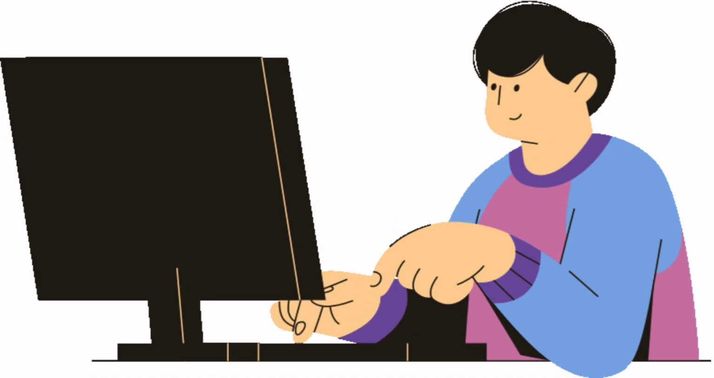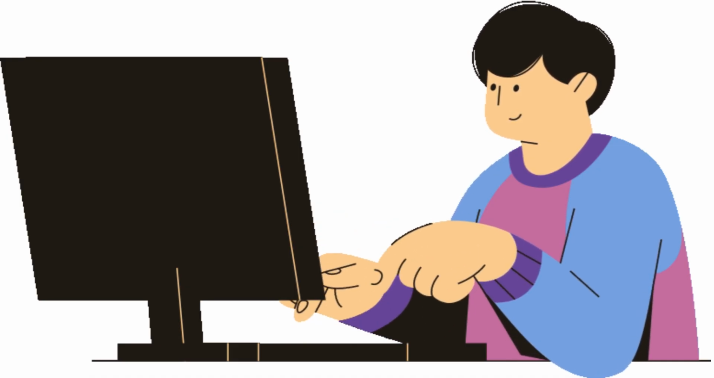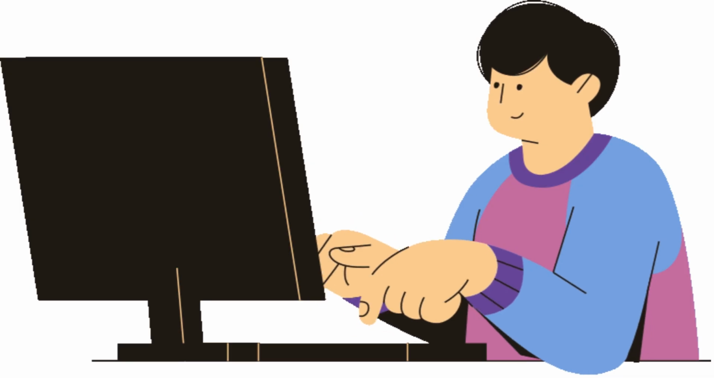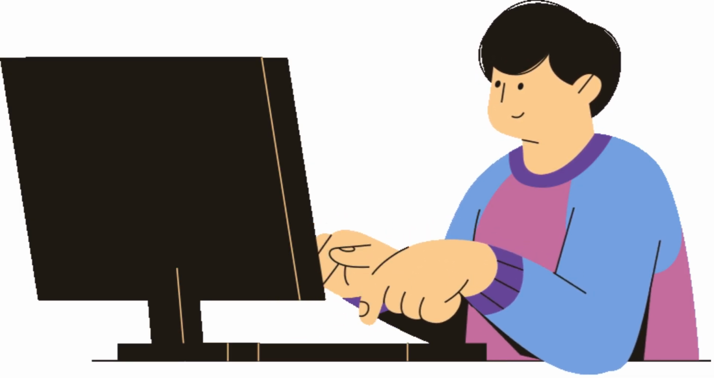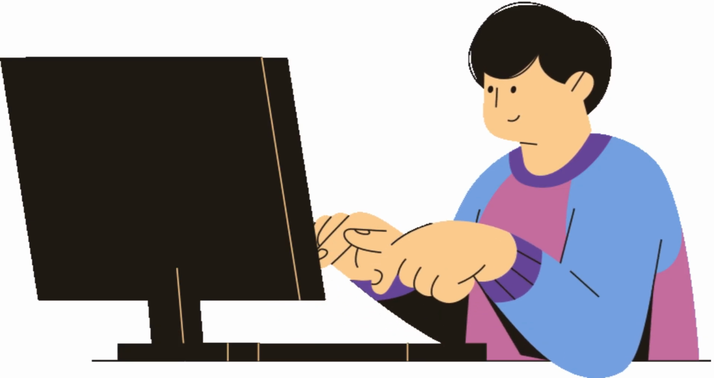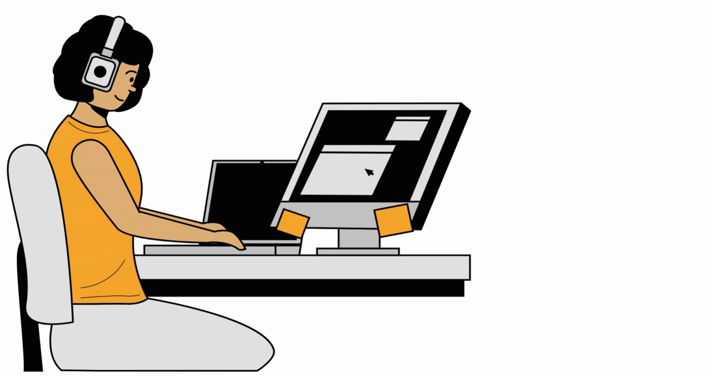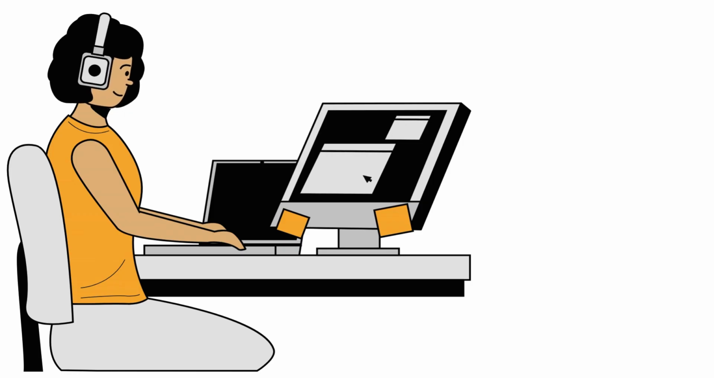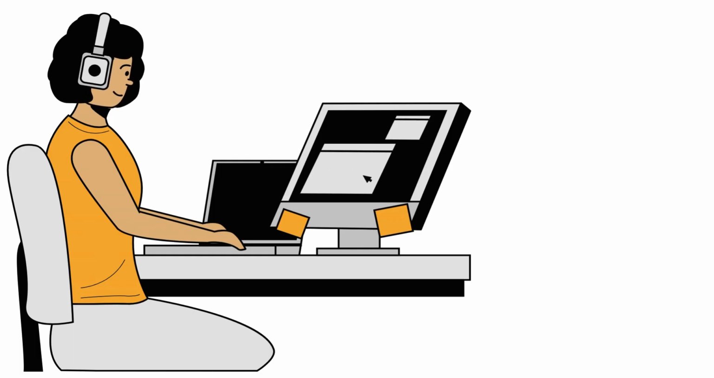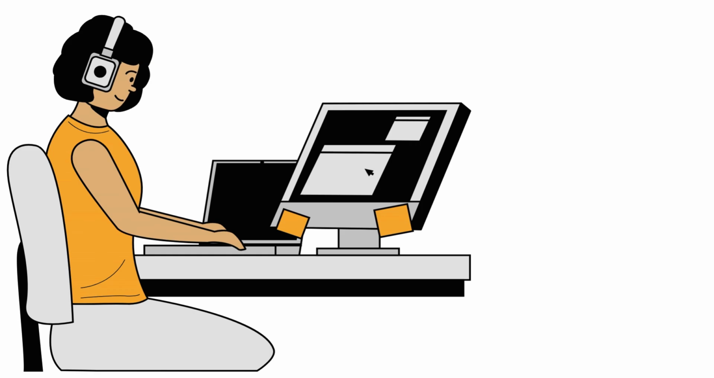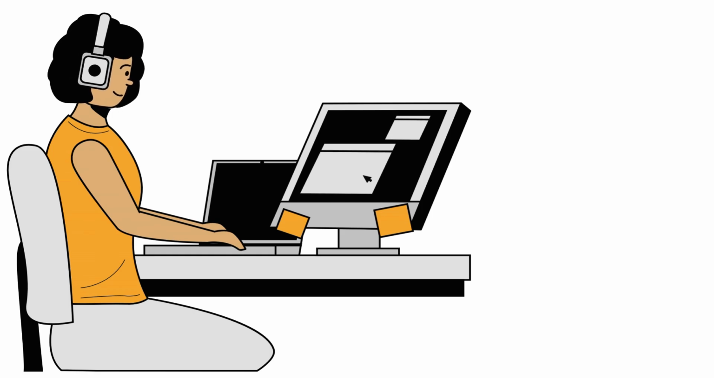IELTS listening on the computer. In recent years, the IELTS listening test has also been offered in a computer-based format. Here are some key points. The computer-based listening test is similar in content and timing to the paper-based version. It is taken on a computer, and recordings are played through headphones.